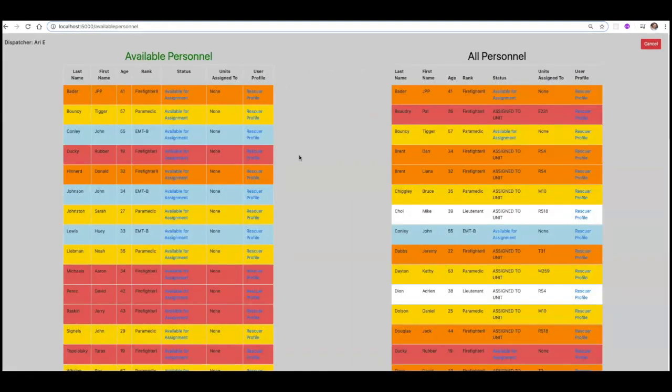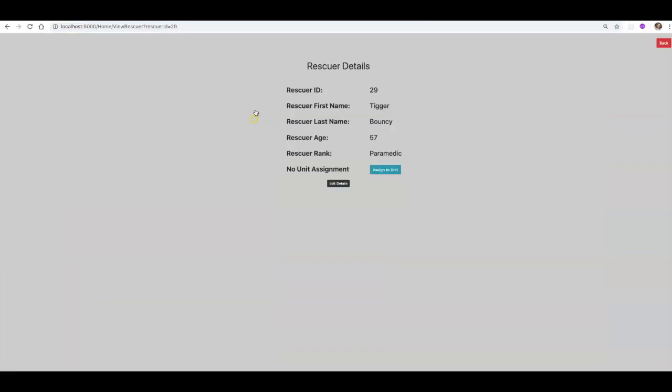If I click on the rescuer profile of somebody who has not been assigned, like Tigger Bouncy, I see that down here we have no unit assignment, and then a button that will take us to the Assign to Unit page.